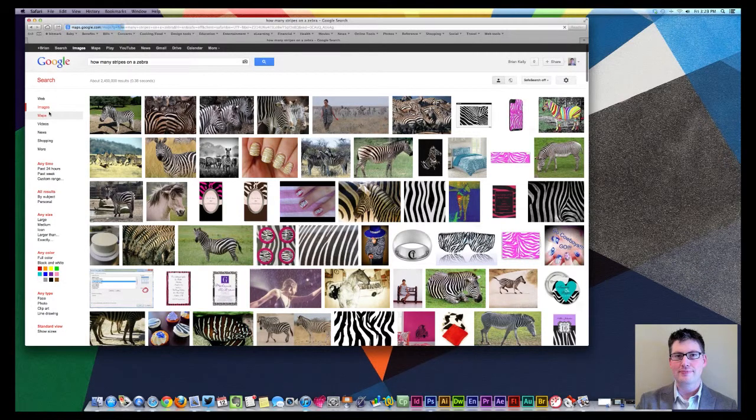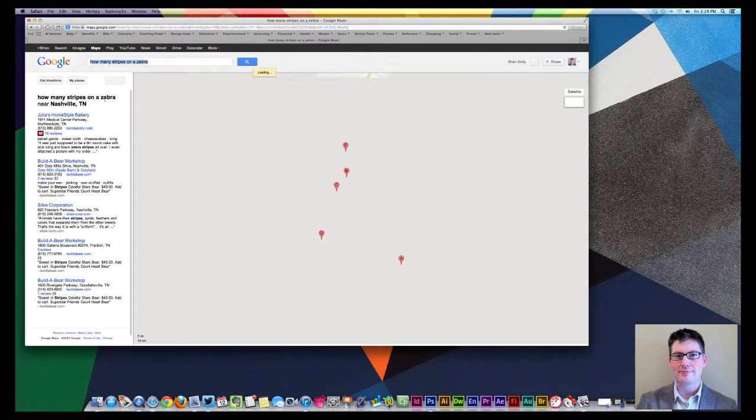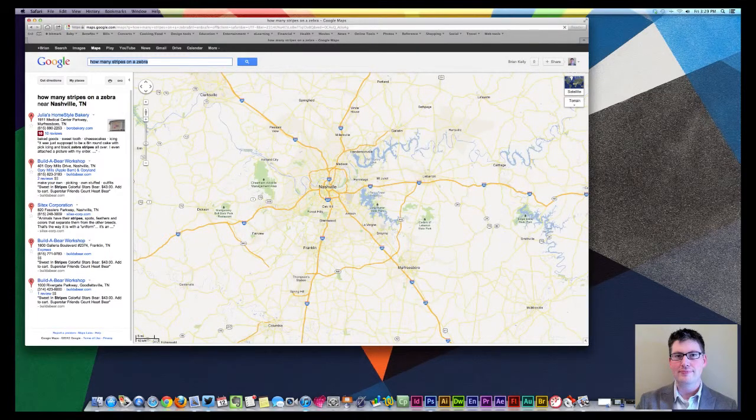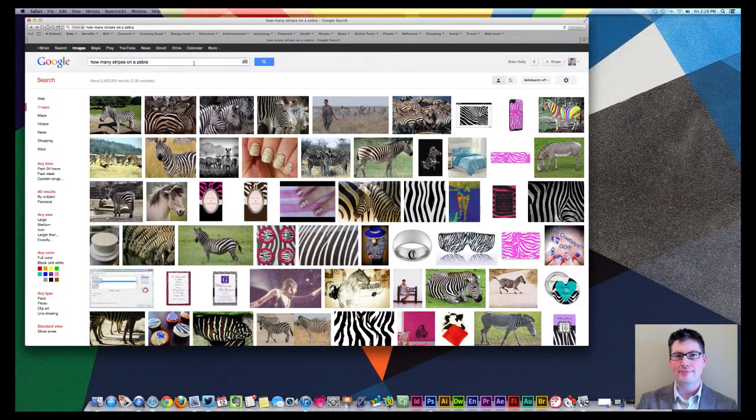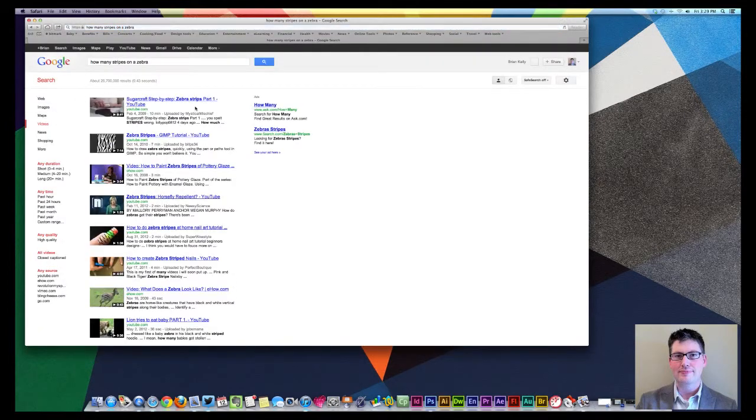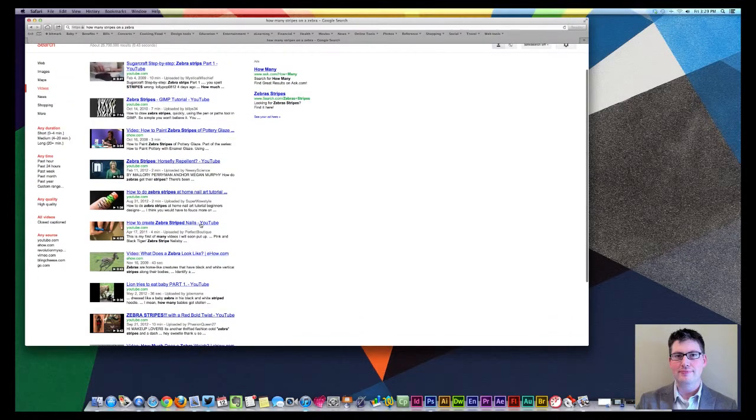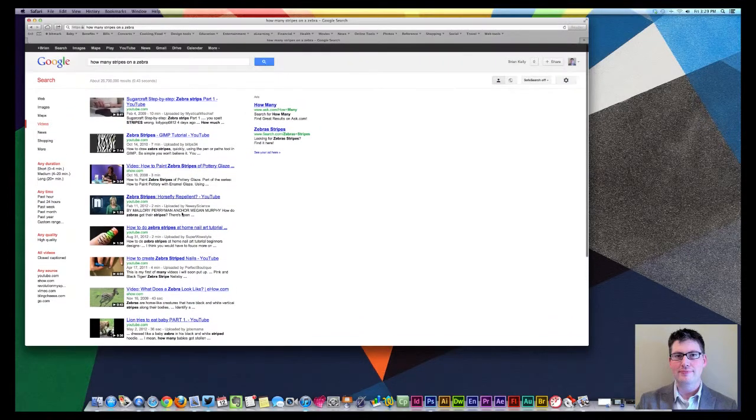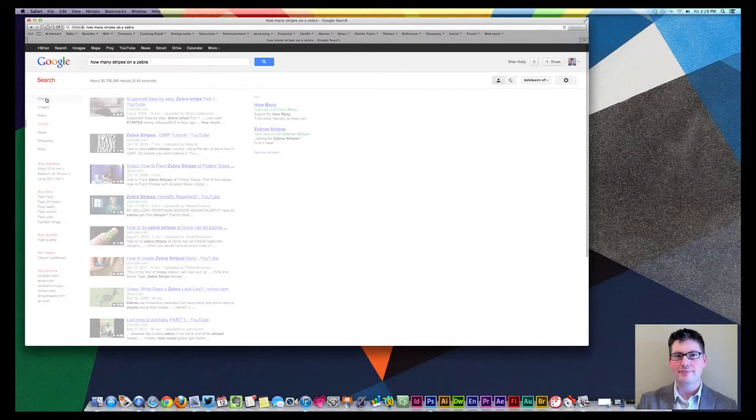So with maps, depending on what's in here, we're going to get search results like zebra stripes, Build-A-Bear. So really nothing that's very relevant, because I didn't type in a location like Huntsville, Alabama. I typed in how many stripes are on a zebra, so that's not going to be really relevant. Videos are going to be somewhat relevant for zebra, like how to create zebra stripe nails. Fantastic, you've got a 4-minute YouTube video on that. We're going to jump back to web.